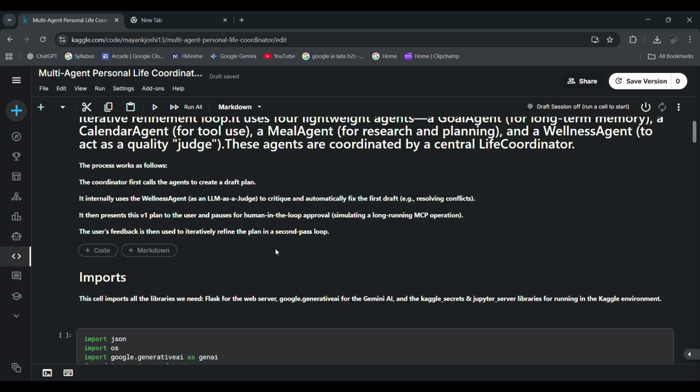And then the calendar agent, this is a schedule specialist. It knows your existing appointments, like dentist on Monday, college on Tuesday, etc. And then the meal agent, the research specialist, finds recipes that match your preferences. And then there is the quality control. This is the judge.